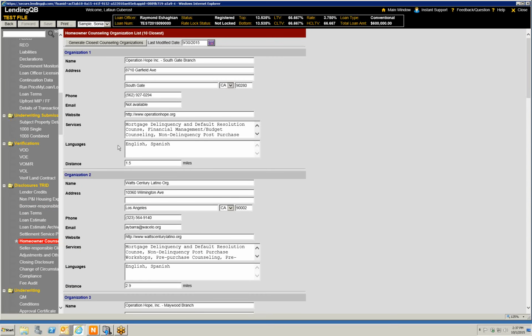Your home count. When you first see it, it's going to be blank. You need to generate it. Otherwise, it's going to be blank. So unless you generate it, it will not show all your organizations. So still remember to generate at the top here so all your organizations populate.